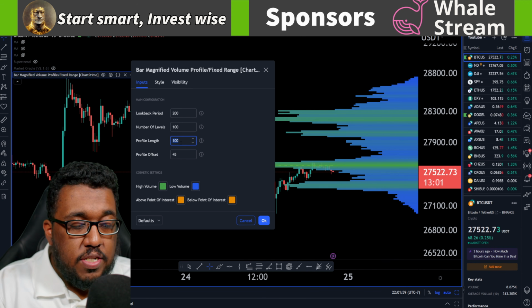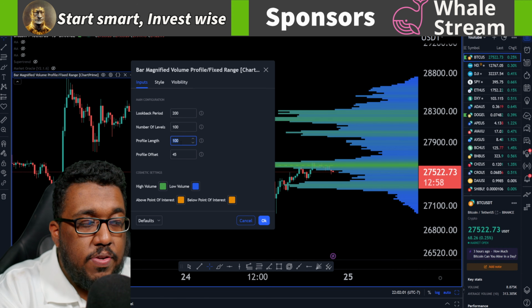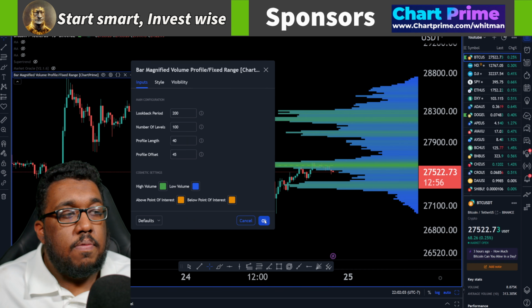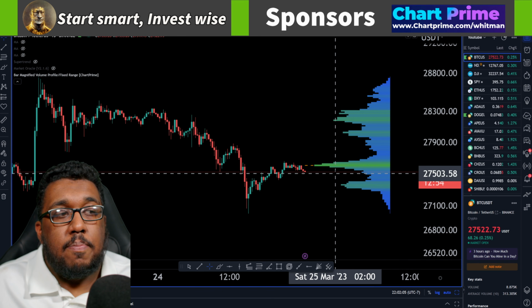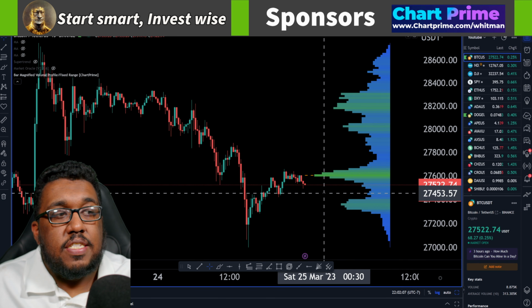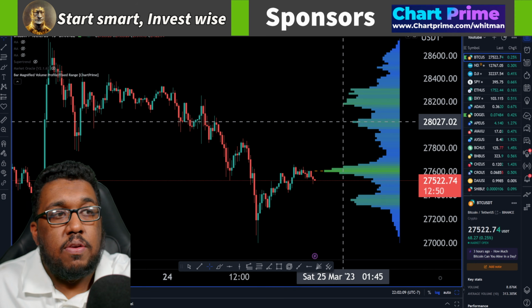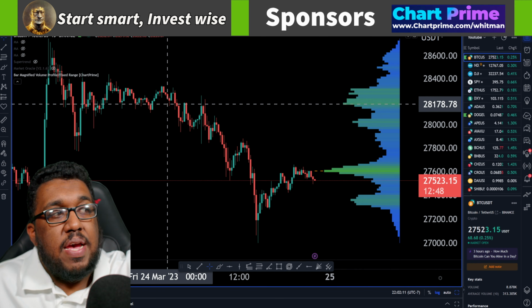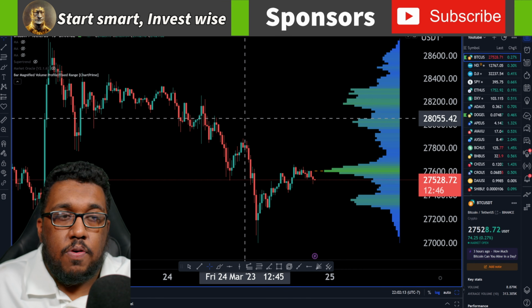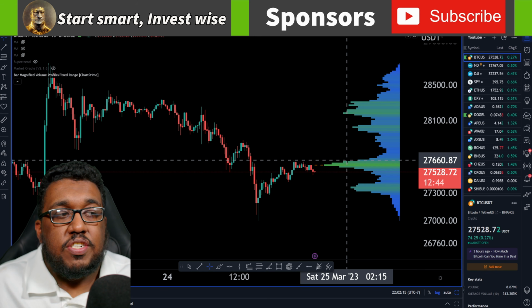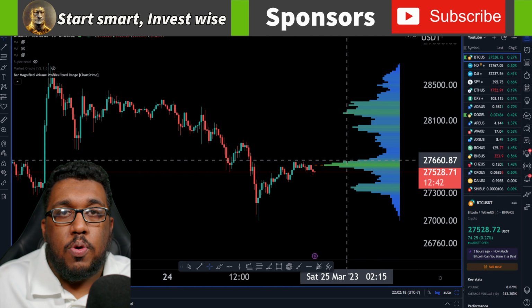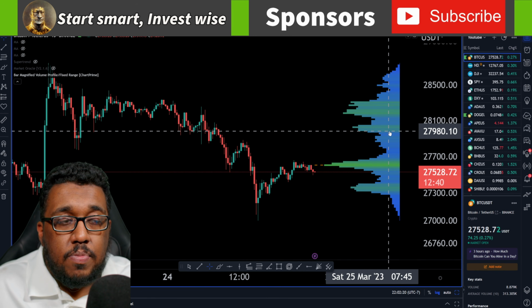Profile length may be too long for this, so maybe just go back down to 50. Well, let's go to 40, all right? Now it matches up pretty well. You guys can see, at least in the 50-minute chart, there's some resistance brewing up here and some resistance up here. That matches with what we've been seeing on the chart so far, okay? I like this indicator a lot. It just gives you another perception of some of those support levels that you might otherwise miss.